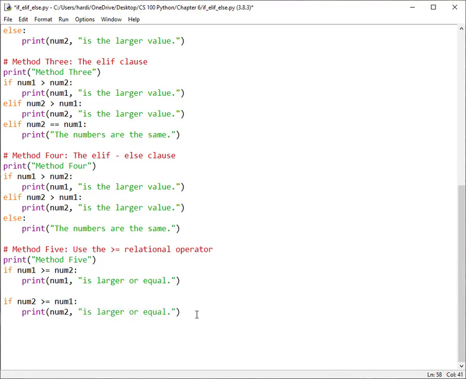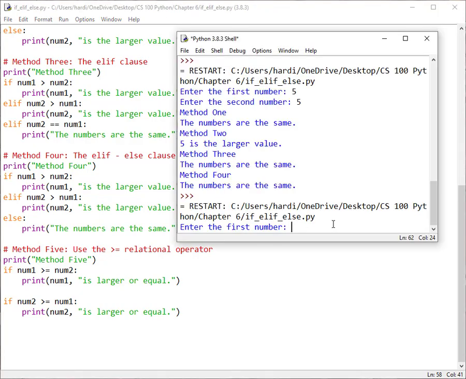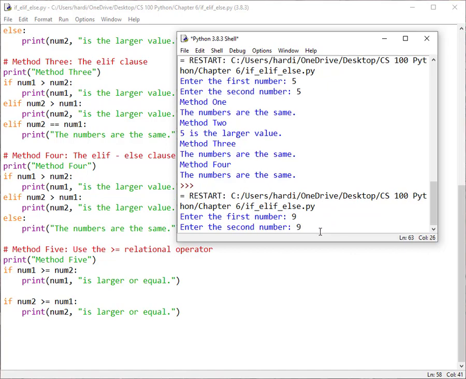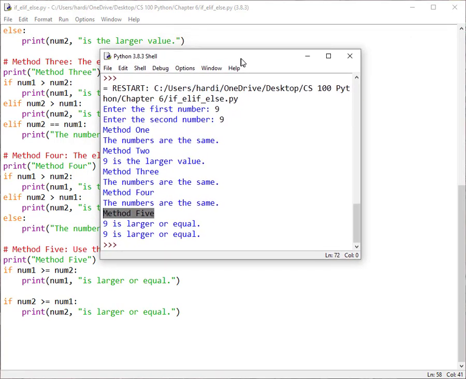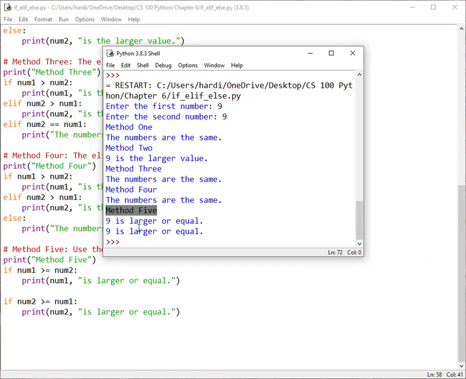So let's run the program again and let's test method number 5. So now we have the output window and we can input values. So let's put equal numbers in again. In this case, let's have 9 and 9, and method number 5. Okay, so let's look at that one. That's the one we just put in, and let's see why we get the value 9 out twice.